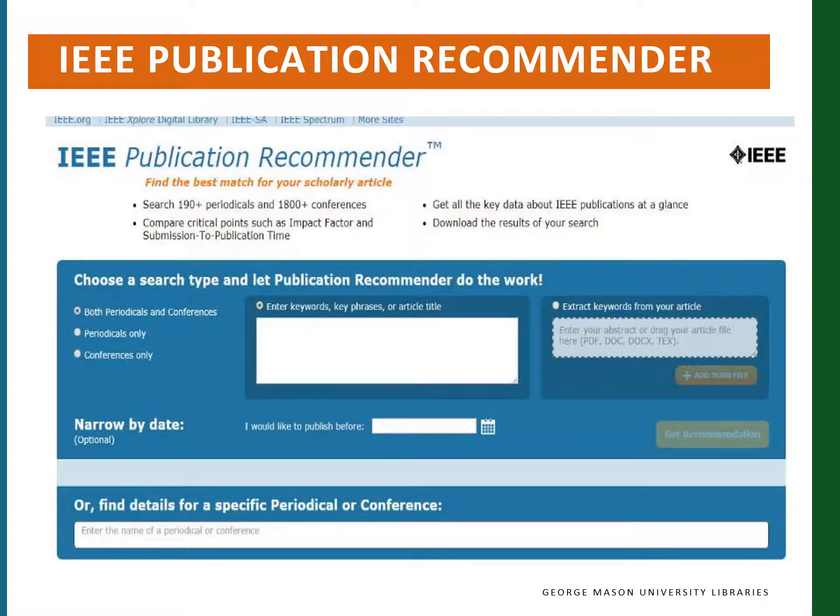Let's begin by taking a look at online journal recommenders. Shown here is the IEEE Publication Recommender. This tool searches for both IEEE journals and IEEE conferences at the same time, or it can search for each of them separately. There are 2 ways to search this tool.